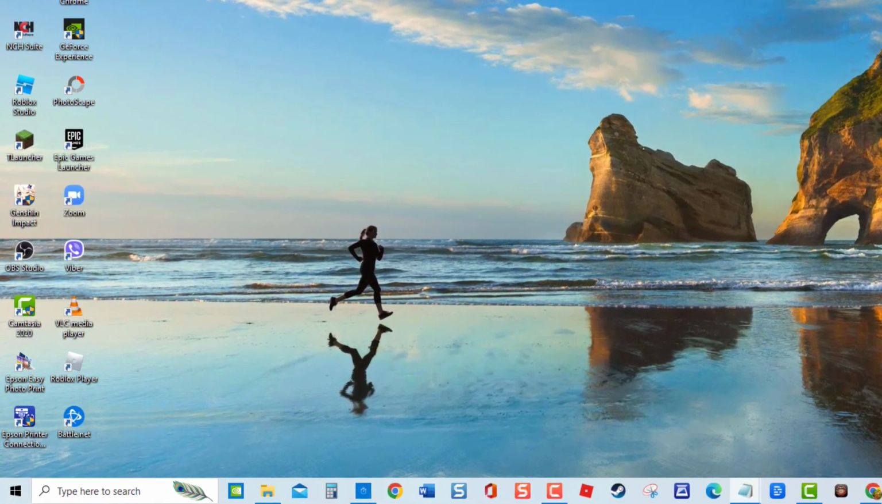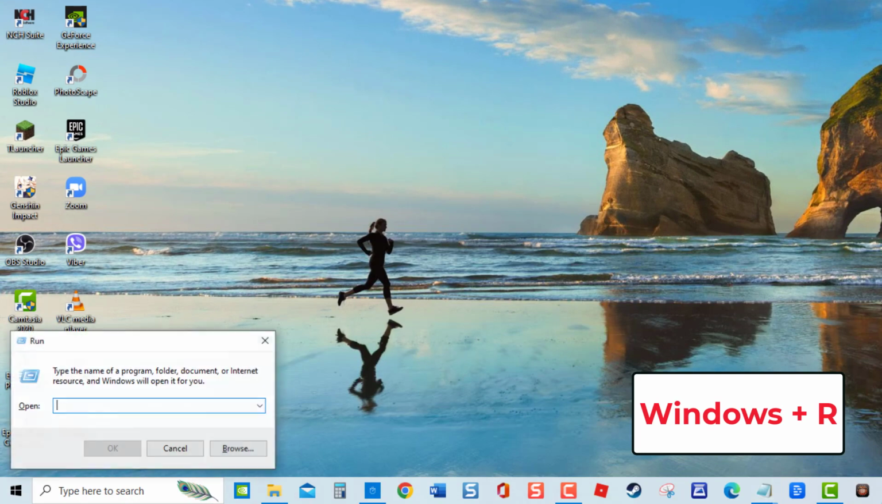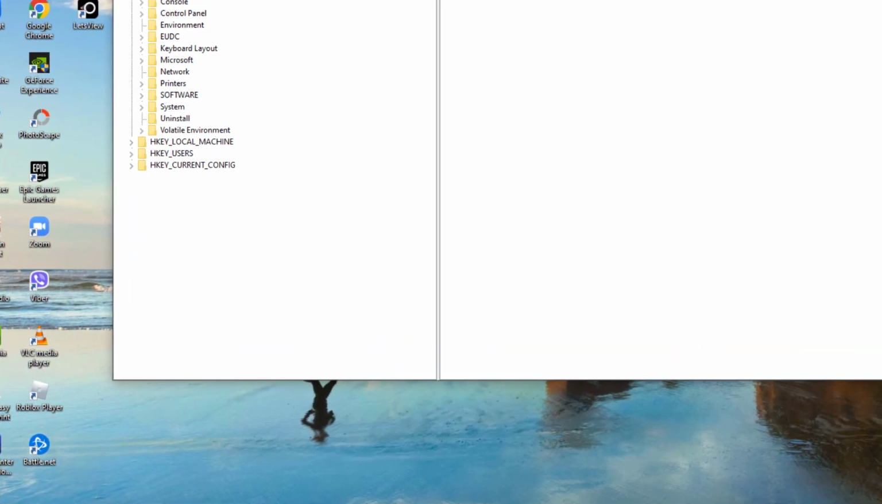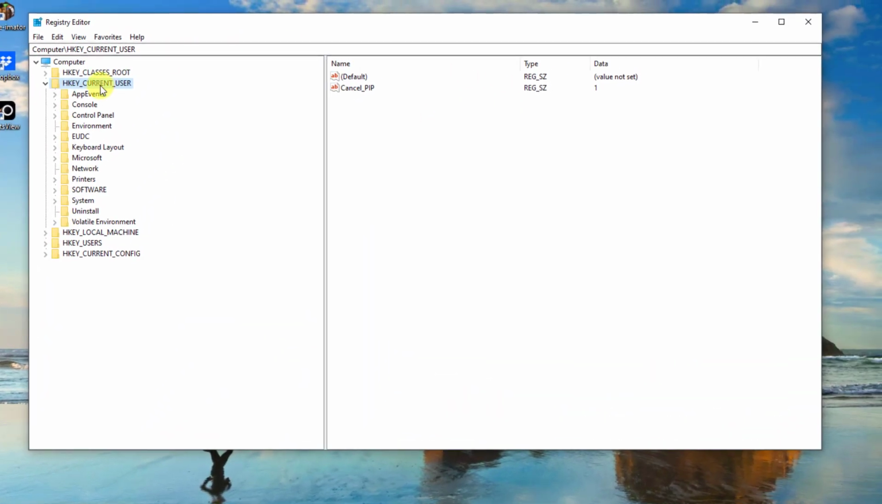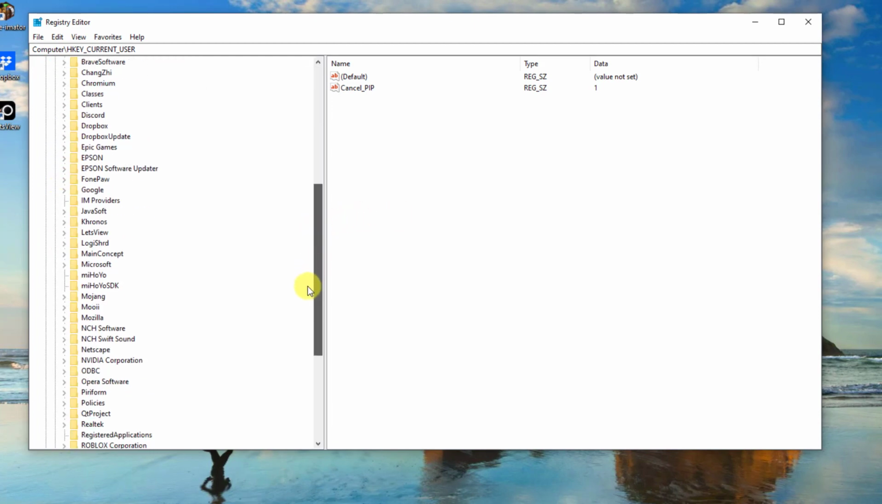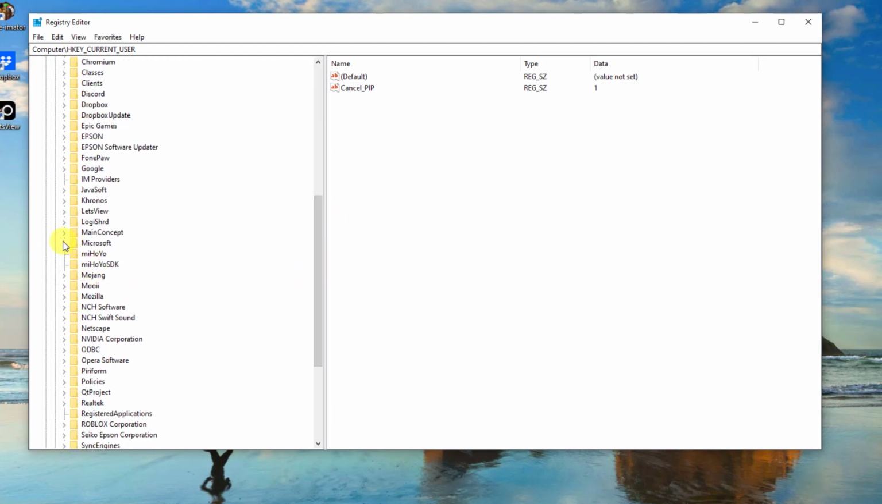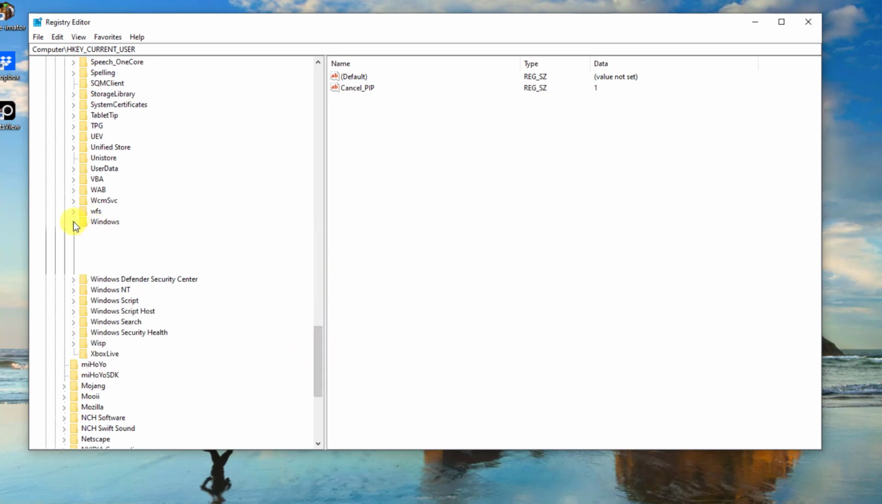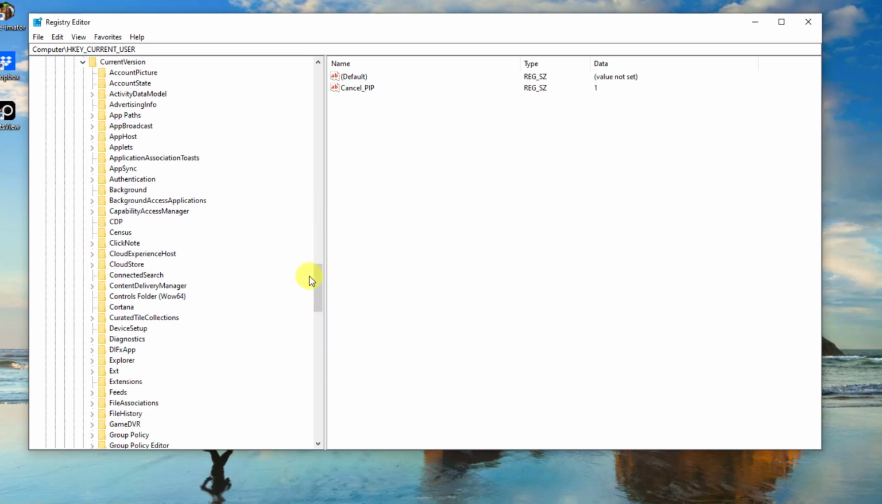To do this, press Windows key plus R key to open Run box. Then, at Run box type Regedit and press Enter. At Registry Editor window, navigate to the following: HKEY_CURRENT_USER folder to expand it. Then click Software folder, click Microsoft folder to expand it. Then click Windows folder to expand it. Click CurrentVersion folder to expand it, then click Policies folder.